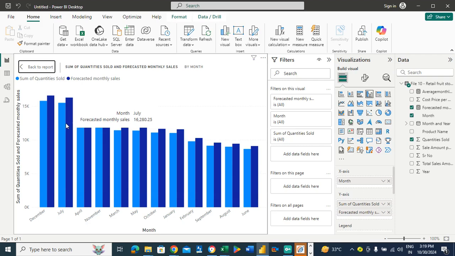Let's take a look at the numbers for July. My apologies, 15,505 units were sold in July, whereas the demand is expected to be 16,280. Not much of a difference. So ideally, the basic level of forecasting here is more or less correct.